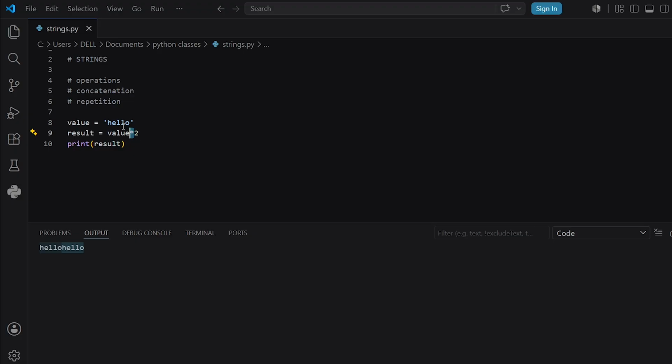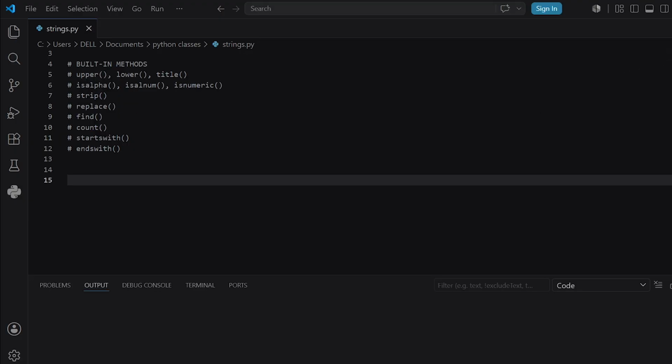So if I want to repeat this hello 3 times, I'm going to change this to 3. Then this is going to give me hello 3 times. If I want to repeat it 10 times, I'll simply change this to 10, and this is going to repeat it 10 times. Now, let's look at some of the built-in methods for strings.